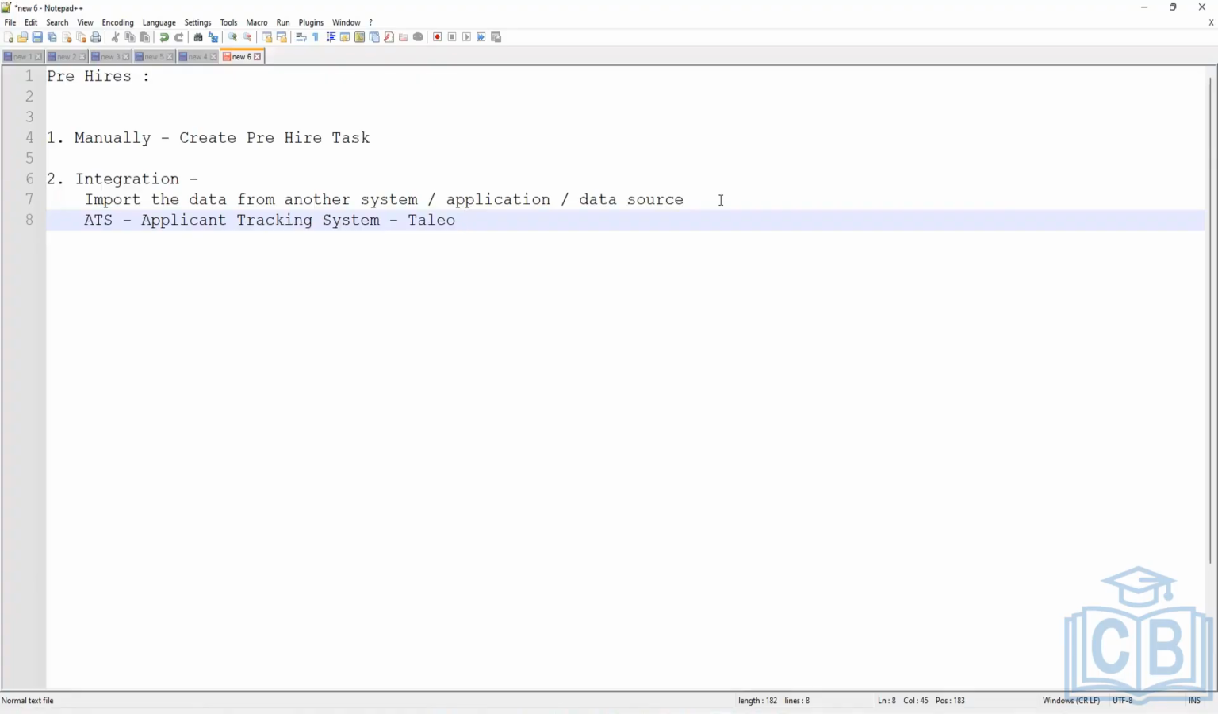Now this can be one way of getting your pre-hires, where you create an integration with an applicant tracking system, Taleo. There can be others, which I will just say etc. And then you can create a link between that application and Workday and import that data. This is the most common process of getting your pre-hire information.